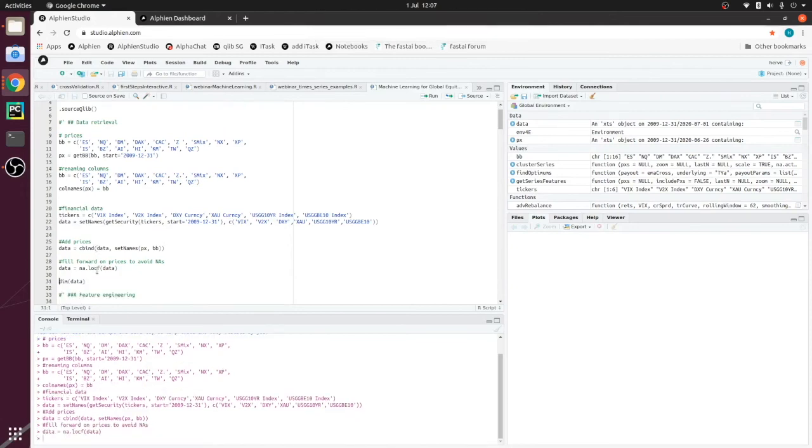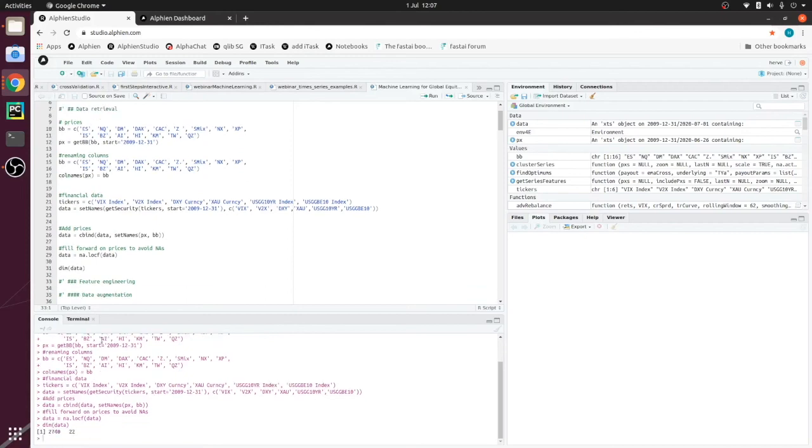Here we go. So we have now a data set that is comprised of building blocks, and that is also comprised of our financial series. If I just print the dimensions, as I said, we had 16 plus 6, so we have correctly 22 features, 22 fields in our data set.